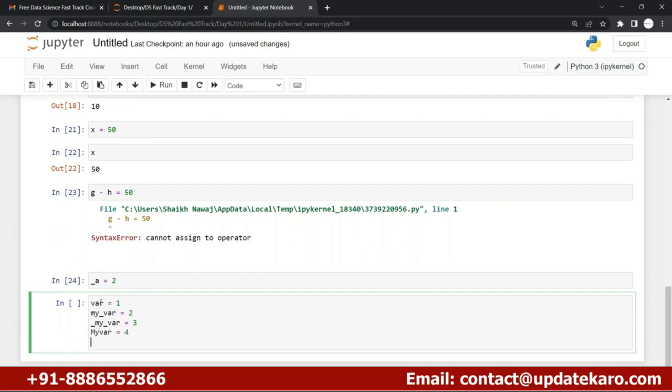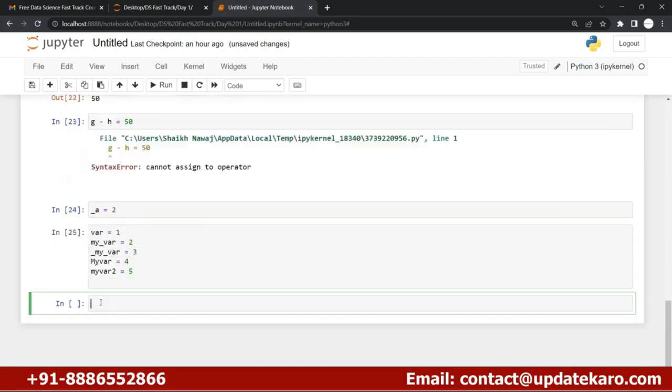The second thing is that you can use a number as well, but when? After this. You can use the number as well, but after this. Let me go and run this. Okay, good to see.